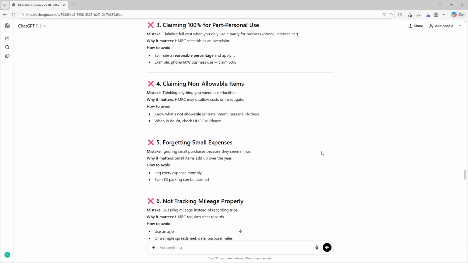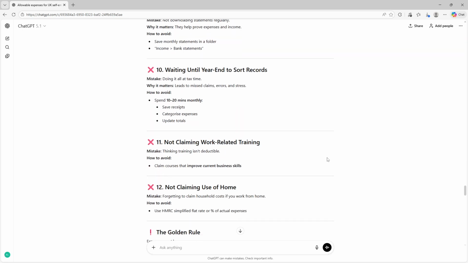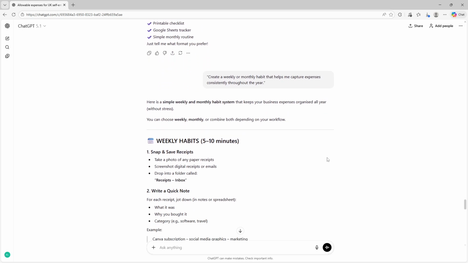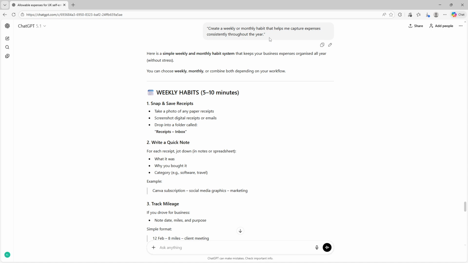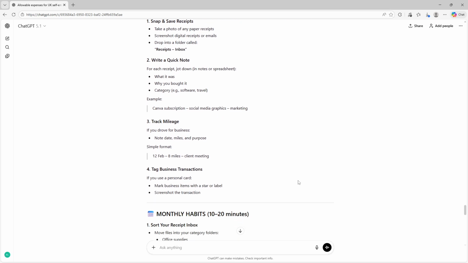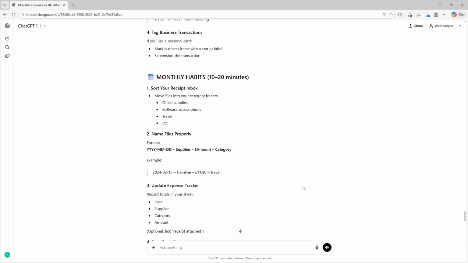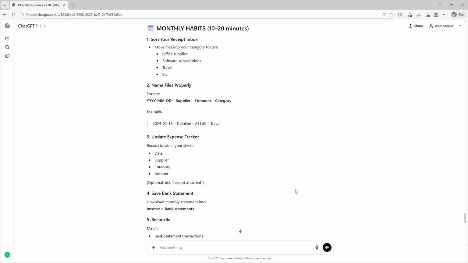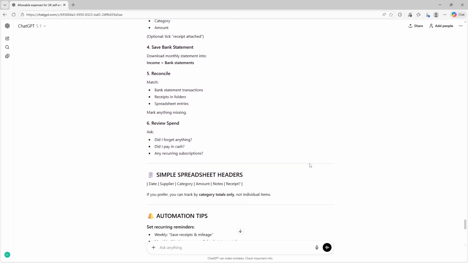Finally, build good habits for the future using this prompt: create a weekly or monthly habit that helps me capture expenses consistently throughout the year. And that's it. Claiming allowable expenses becomes simple when you understand what qualifies and keep organized records. You only need to use ChatGPT at the beginning and at the end to guide your process.